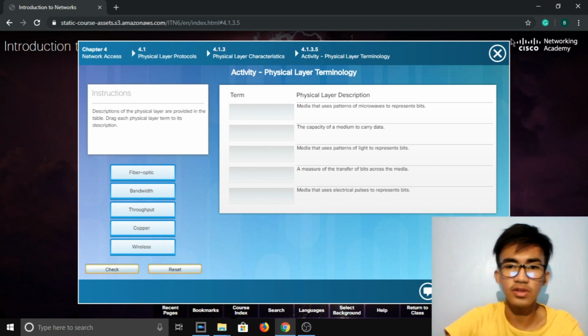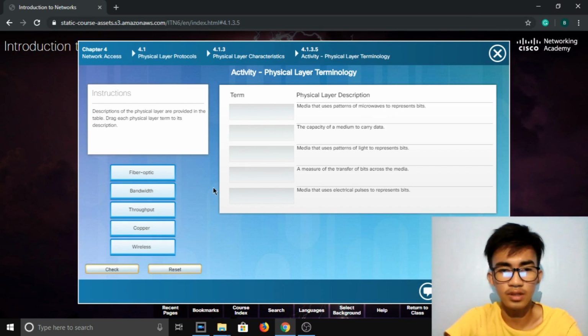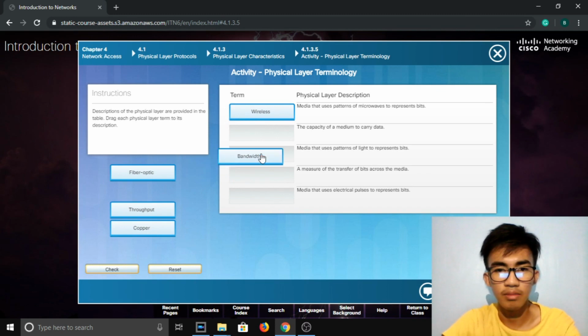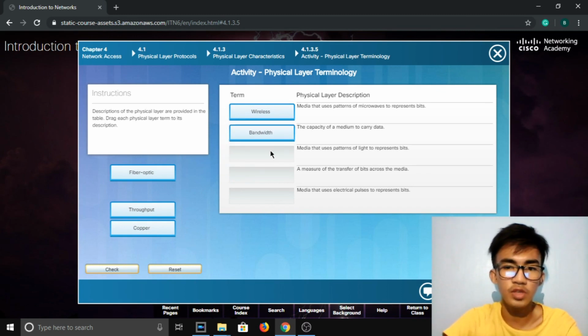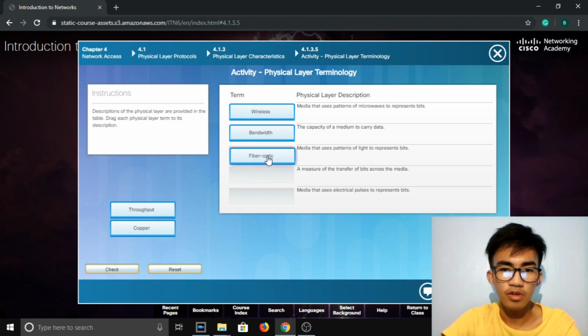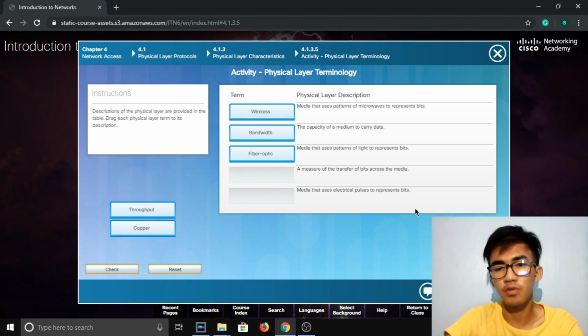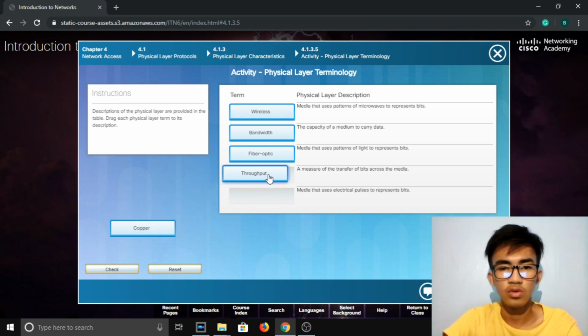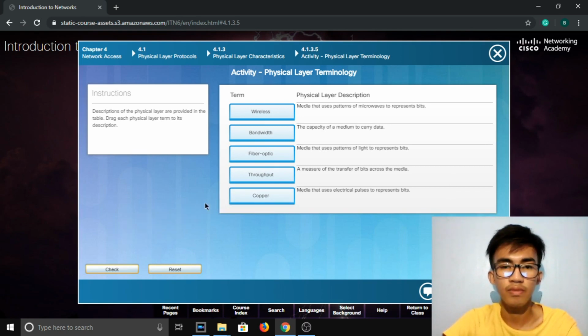Media that uses patterns of microwaves to represent bits. So it's wireless. The capacity of a medium to carry data: bandwidth. Media that uses patterns of light to represent bits. So it's fiber optic. A measure of the transfer of bits across the media: throughput. And media that uses electrical pulses to represent bits. So it's copper.